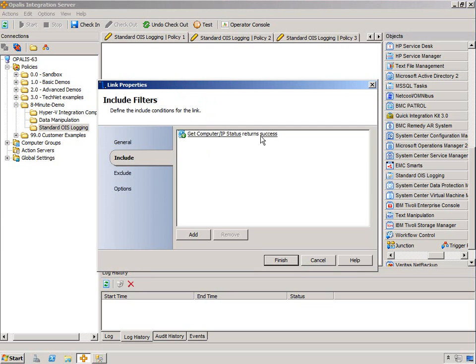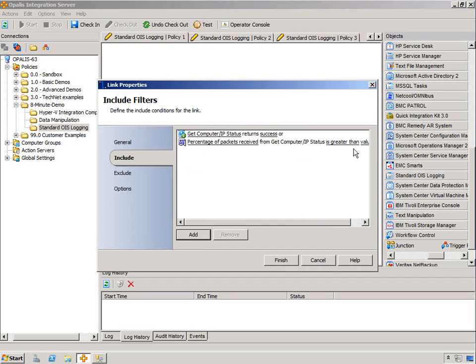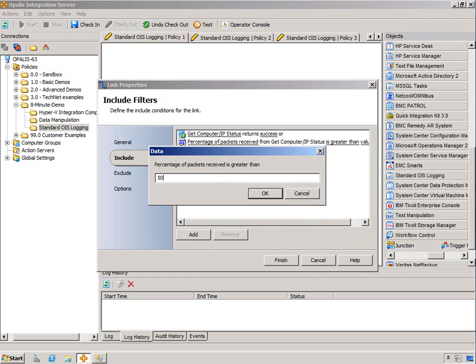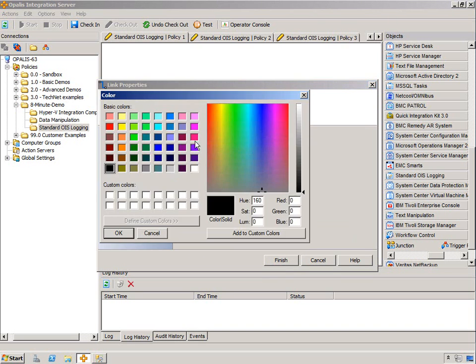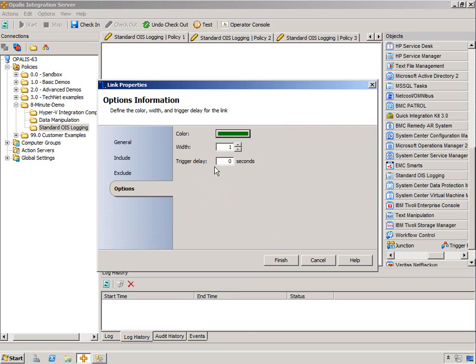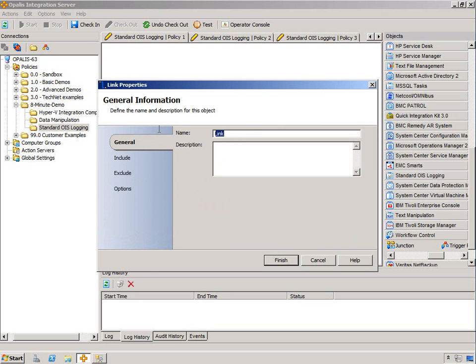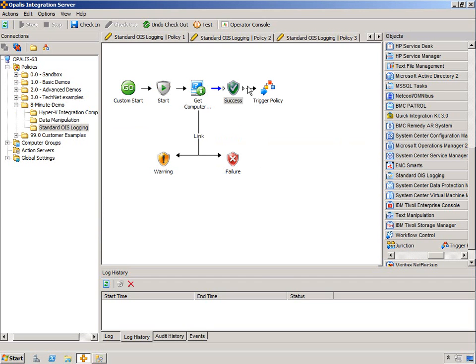So this is fine because we're going on success. You could break it down to success or percentage of packets is greater than, you know, 50% if you wanted to do that. I know it's going to be 100% because I'm on this machine, but you could add that sort of information in there. And it's best practice to color code and name your link. So this is the success link. And now if we expand this out a bit, you can see it said ping successfully.